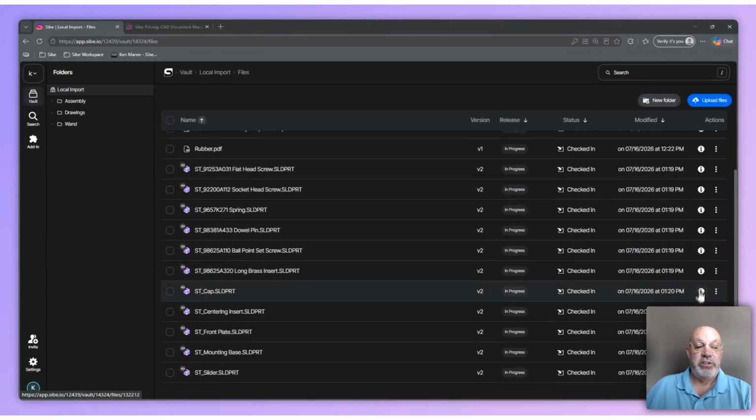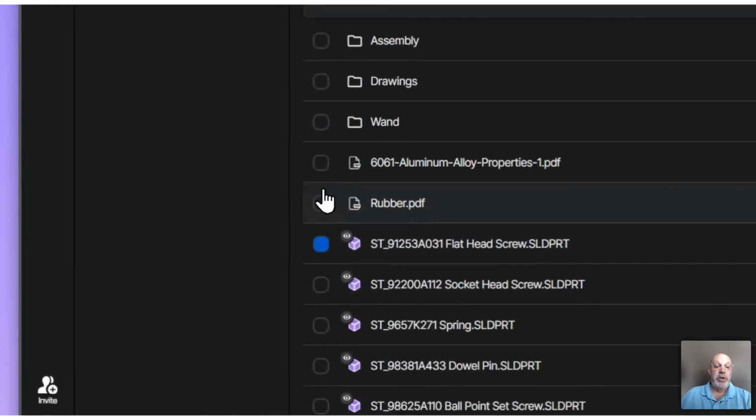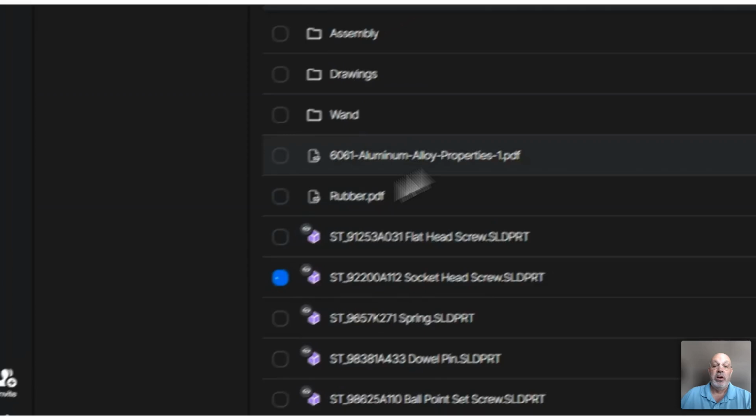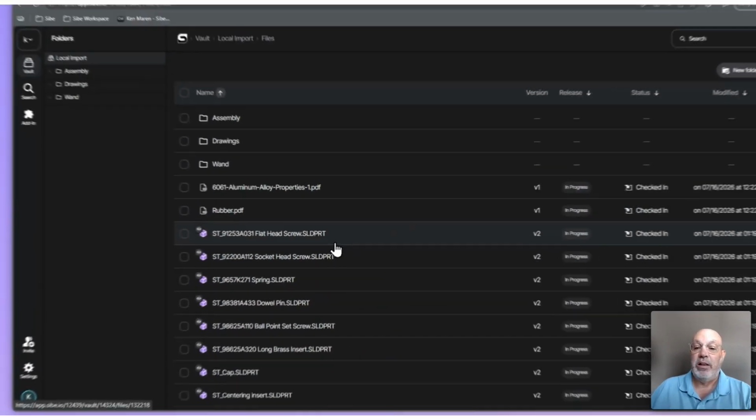We do have all the actions here listed. You also get all the actions across on the toolbar as well. Of course, you can check out and undo checkout from the workspace. You can lock and unlock files if you have the owner role, and you can lock and unlock a file at any time. We do automatically lock files when we release them, and when a file is locked, it can't be moved, renamed, or deleted. Of course, you can download individual files as needed, move and delete files as well.